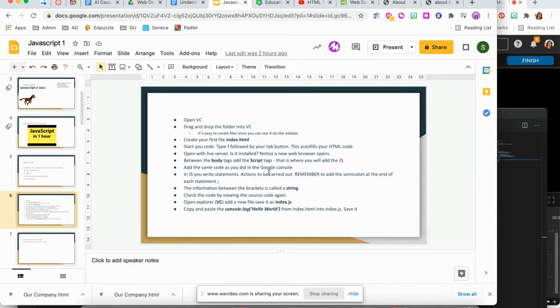Between the body tags and the script tags is where you're going to add the JavaScript. And then remember to add a semicolon at the end of each statement in JavaScript. That's what makes it different. There's 2 differences. One is that the code goes between the script tags, and the second one, there's a semicolon. Okay, the information between the brackets is called a string.